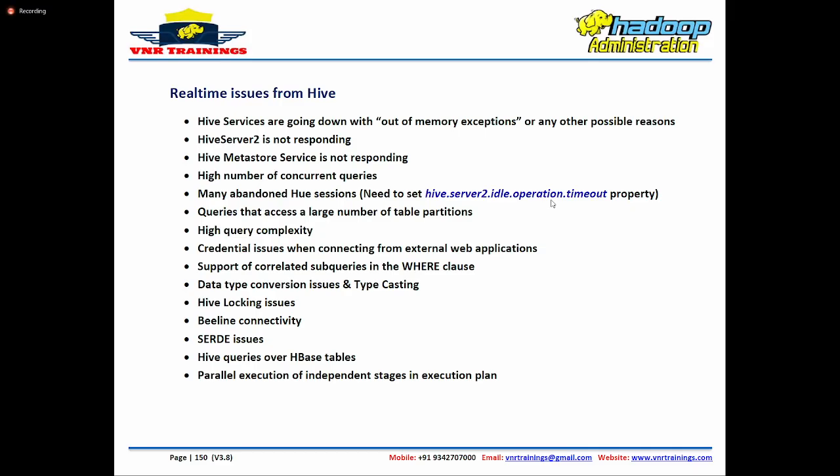Then, credentials while connecting from external web applications. At times HiveServer2 is enabled with security, so if you want to submit your query, you need to pass your user ID and password. Or if it is enabled with Kerberos authentication, you need to pass your Kerberos credentials correctly. If you don't provide these, obviously HiveServer2 will fail your queries.